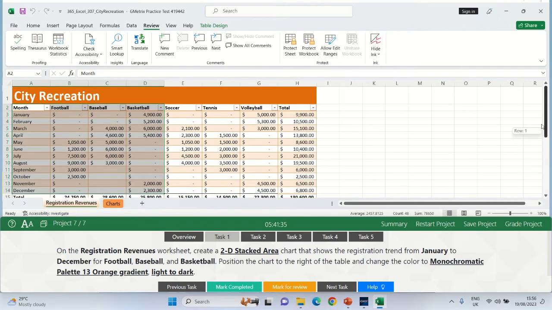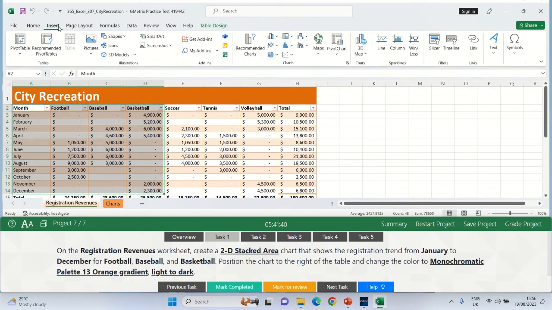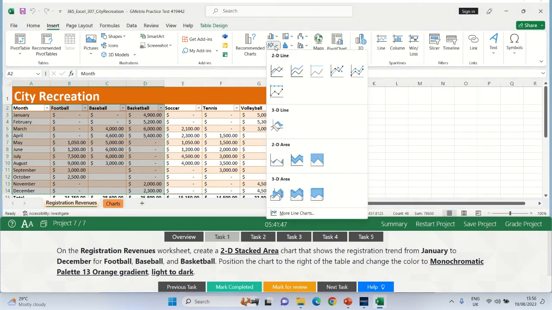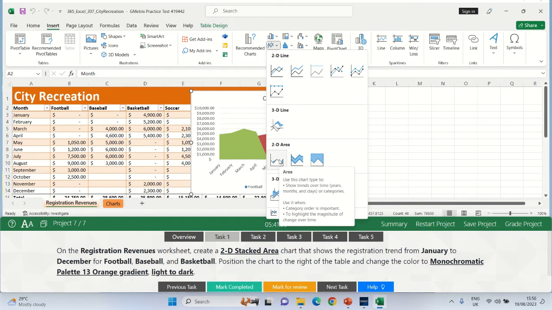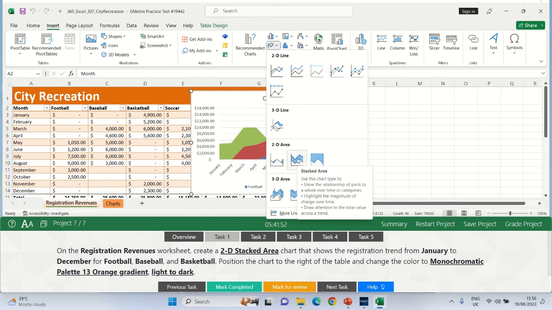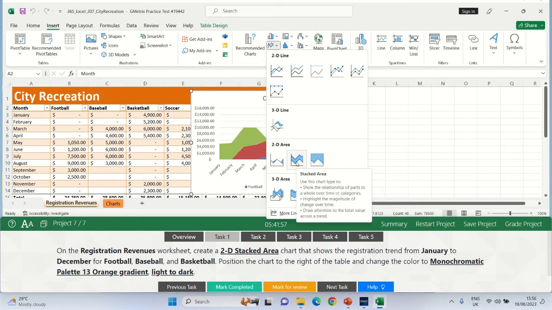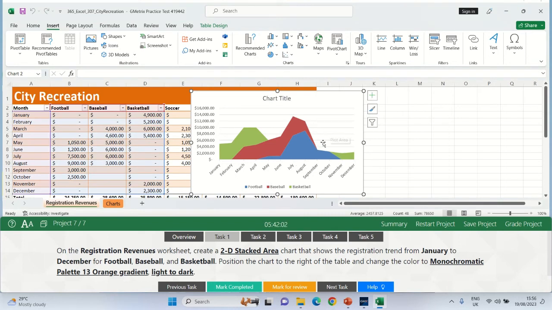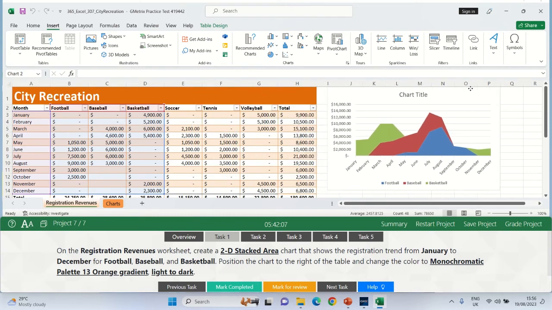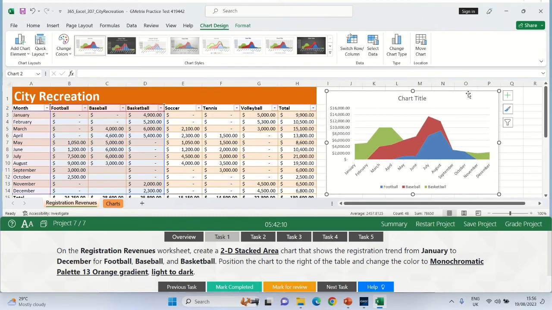Now to create the 2D stacked area chart, you go to the insert tab, in the chart group, select insert line or area chart. You scroll down to stacked area, 2D stacked area. Okay, as it's done, position the chart to the right of the table. So drag gently to the right of the table.